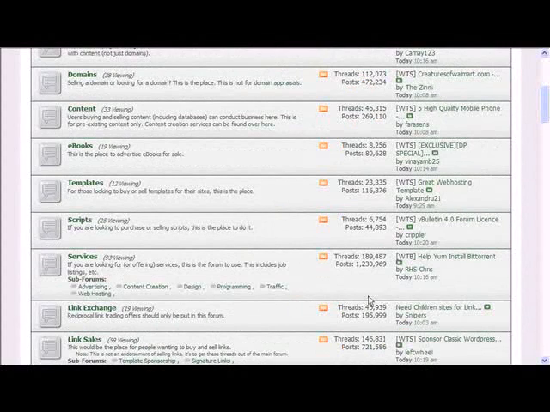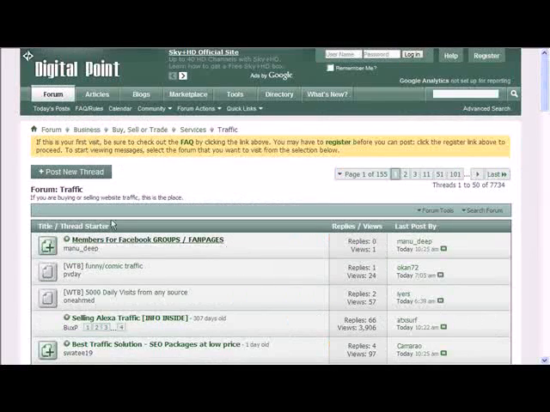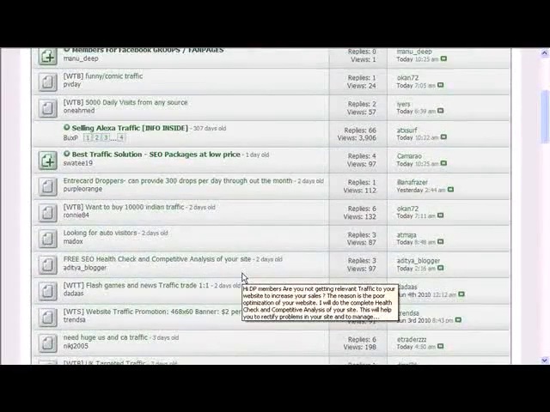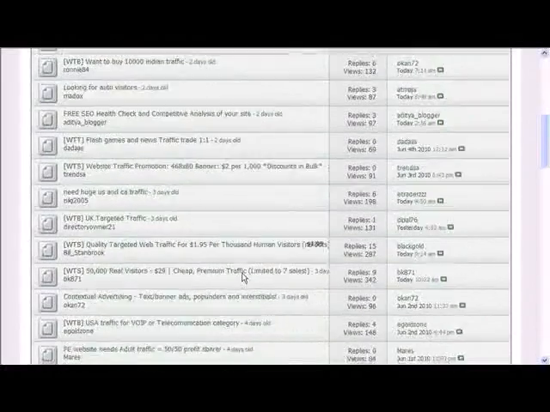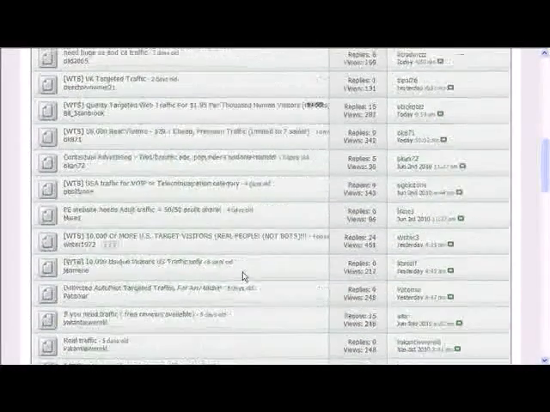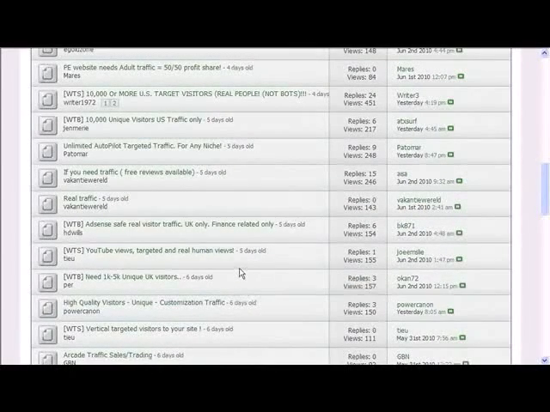So it'll be somewhere here under services. Let's have a look, like under traffic, for example. You can see here there's all sorts of people selling traffic, lots and lots of people. So what I'm going to do, let me find somebody who will do some Linkwheels for us.